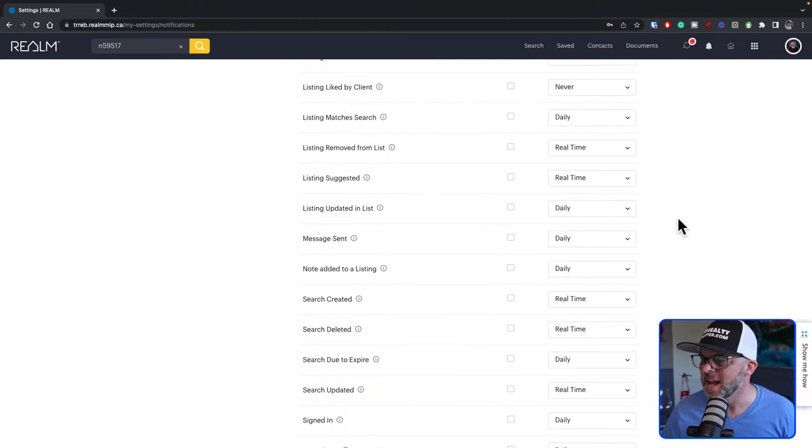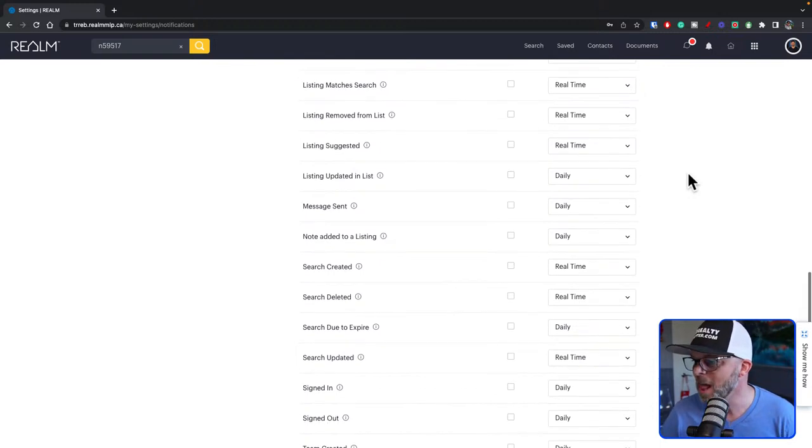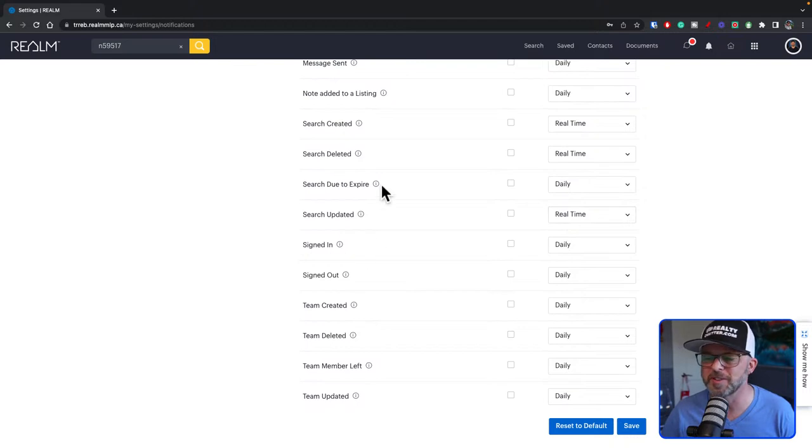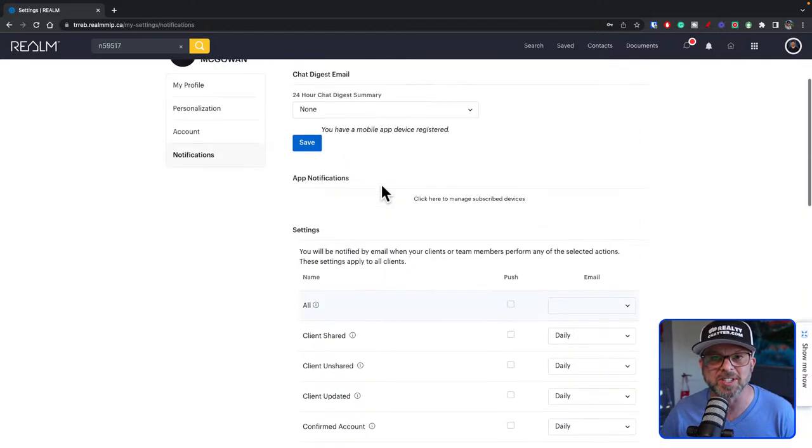And what's nice about this is I can change this from a listing match search. I don't want to get those maybe all the time, or maybe I do. I can change this from daily to I never want to receive that, or my favorite, real time. So as soon as a listing hit is submitted by another brokerage or another agent, and it fits the criteria that you're looking for, you're going to get a push notification in real time or an email in real time. And that, my friends, can make or break the day for you, especially with a client. So use that, gauge it on your personal preferences, but there's lots and lots of different ways to have messages sent to you, which is great.